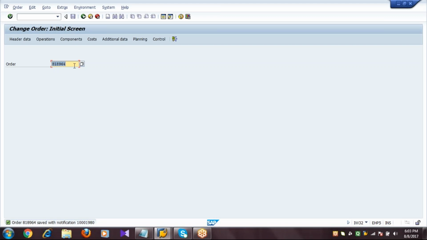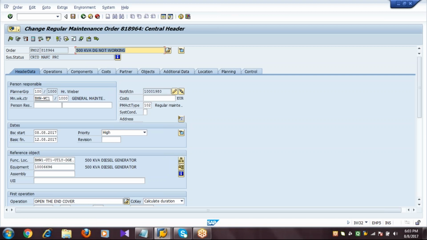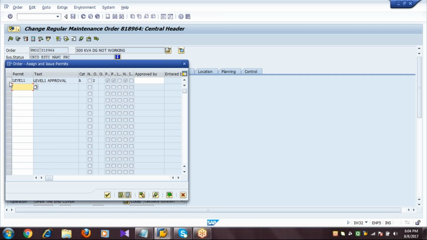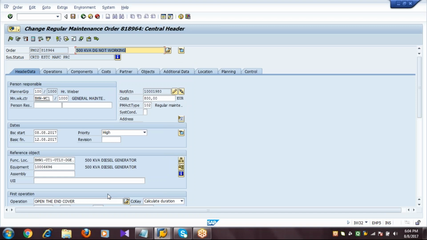Then again go to change maintenance order IW32. Enter the order number, press enter. Now if you want to enter the cost, you can enter the cost, for example 800. Now try to click on permits. Otherwise, if you click on release, the system will not allow. So click on permits, select the permit and issue the permit. Press enter and click on release order.